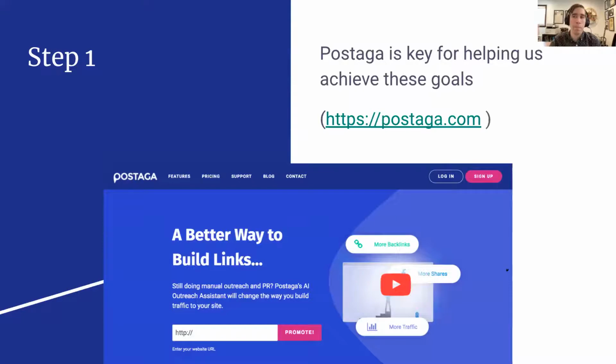There are many tools and apps out there that can help you with everything from prospecting to finding email addresses to sending outreach emails. Postaga is an all-in-one tool that helps out with all of that. So with Postaga, it's going to help us to find relevant people, find the right contact people at each of the companies that we want to reach out to, as well as send them personalized email messages and follow-up messages to pitch them your business.